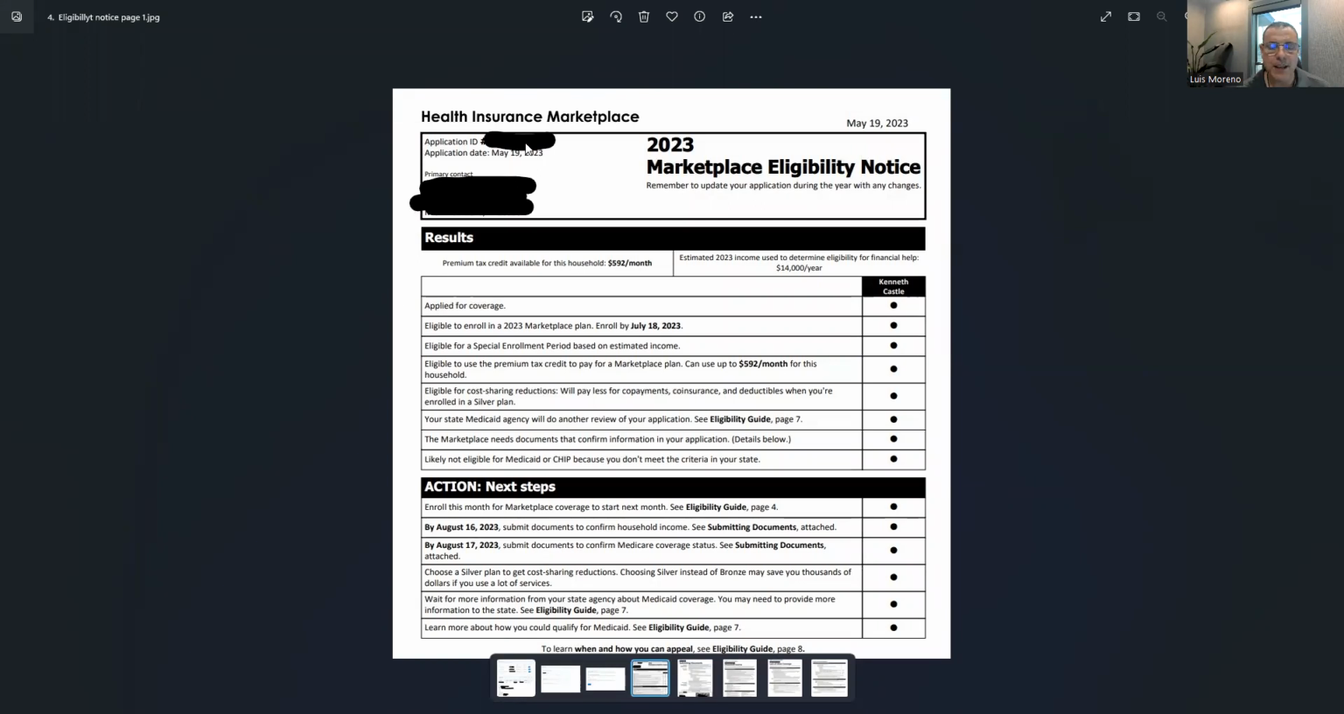You're going to have the application ID, the submission date, and the primary contact information. You're going to have the tax credits or the subsidies that they're going to receive every month. And you're going to have the income that the insured is saying they're going to make in 2023, or whatever year you're submitting this for.